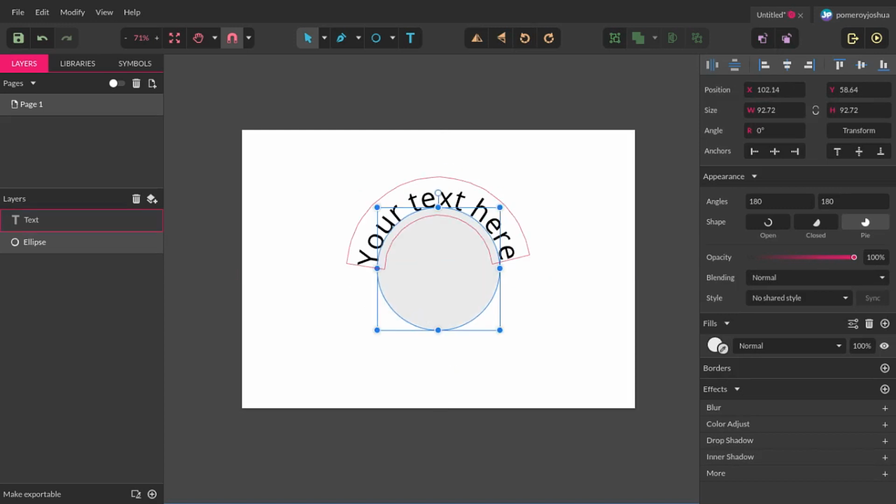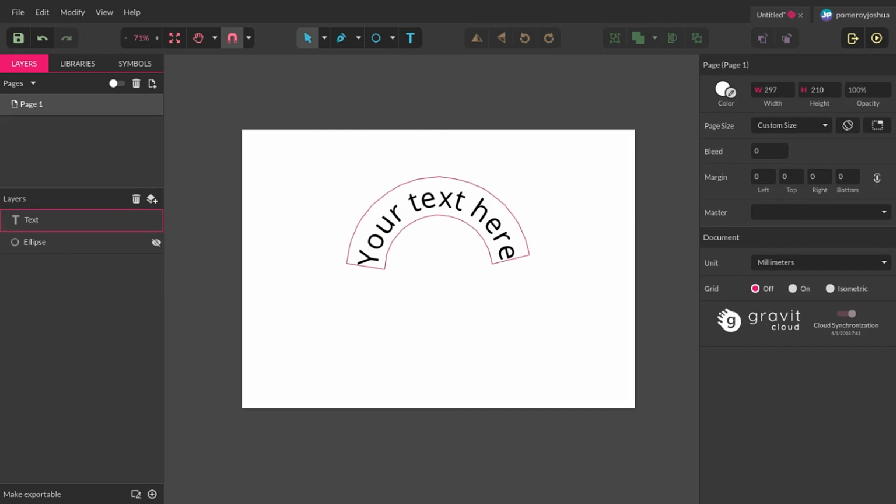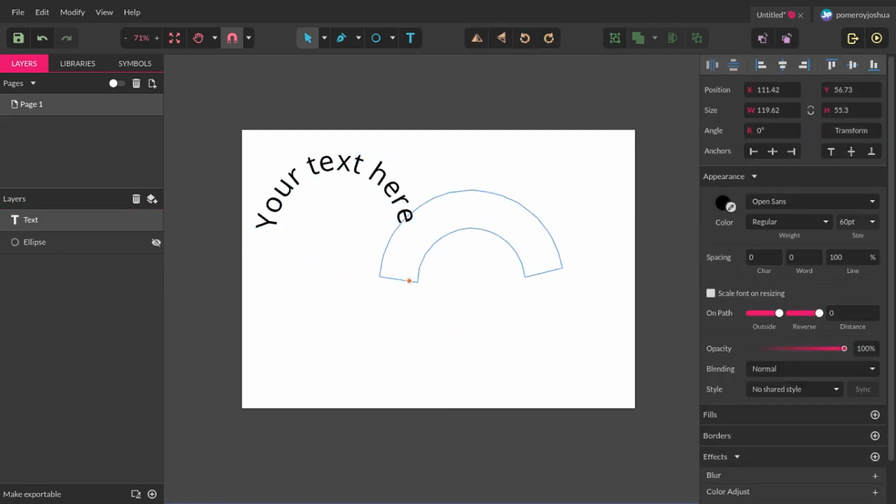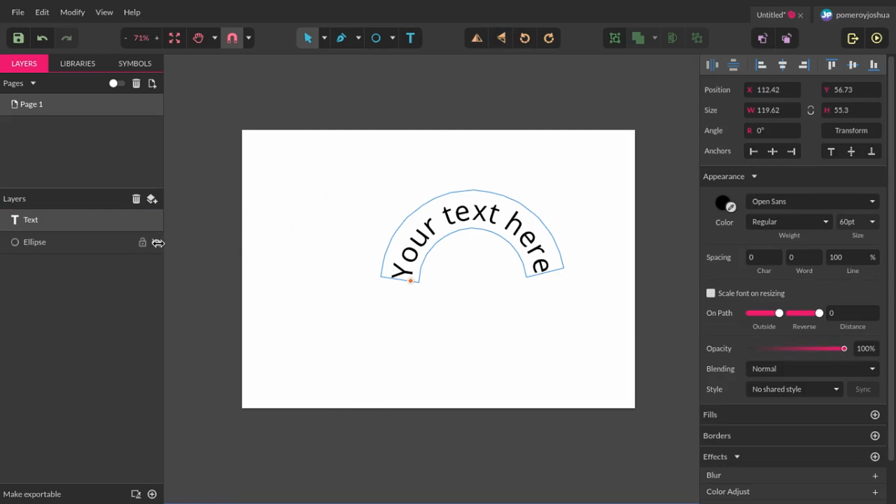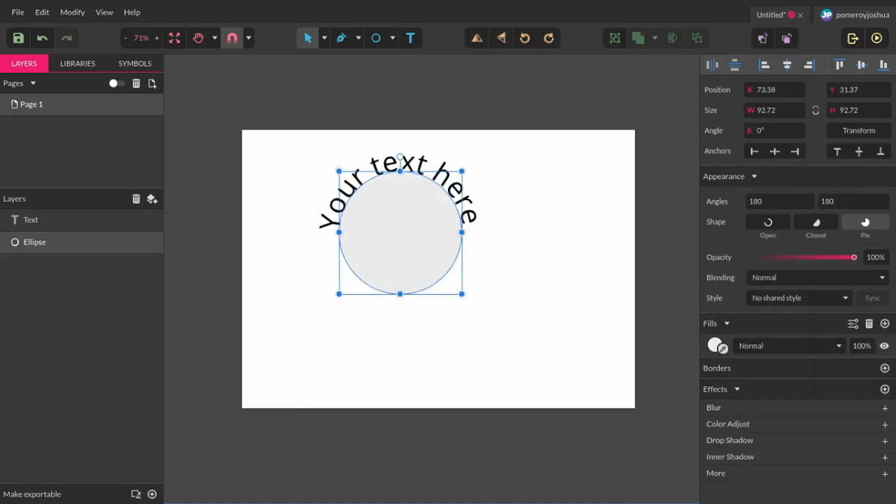If I don't want to see the ellipse, I can hide it over here in the layers panel, and you see I still have the text, and I can still move it around. And as soon as I toggle that visibility back on, you can see we still have our circle there. But that's a really, really easy way of maintaining the editability without having that circle there if you don't want it there.